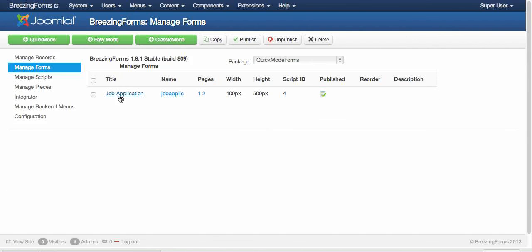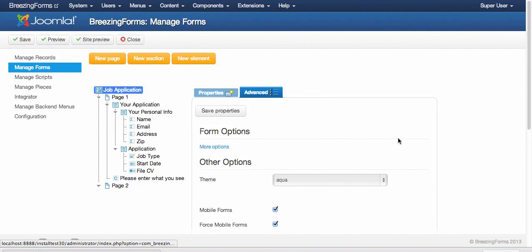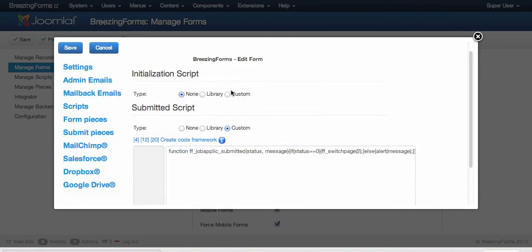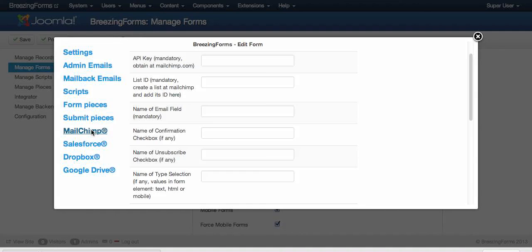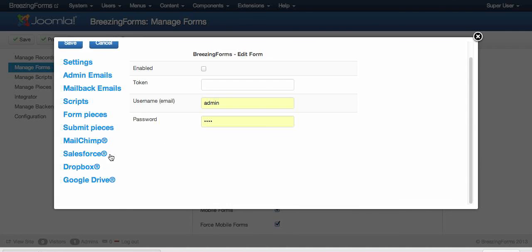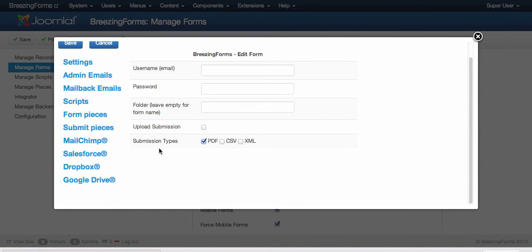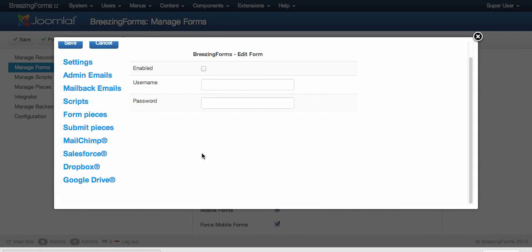What else do we have? If you are entering the form again and open more options, you see that we have a MailChimp integration, so newsletters through the cloud are possible. We have Salesforce integration, very important for business. We have Dropbox integration. You can export your whole submission as PDF, CSV, or XML into your Dropbox, or anything from the upload that you offer your submitter. And there is also a Google Drive plugin.